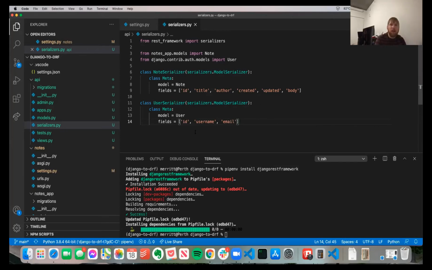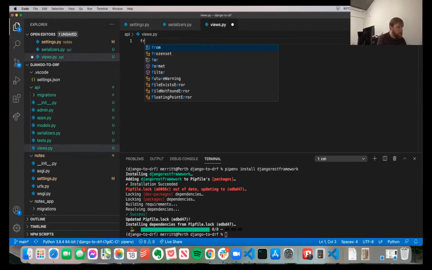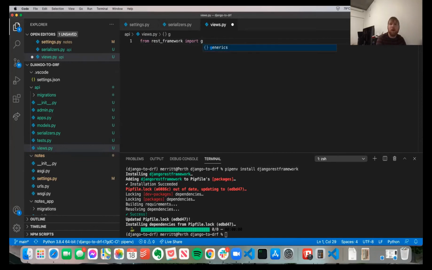Again, the next thing we need is the views. So I'm going to go into views, and let's create the views that we're going to need. So from rest_framework import, this time, instead of importing the view sets, I'm going to import generics. And I'm also going to import permissions, but we're probably not going to have time to actually get to them.